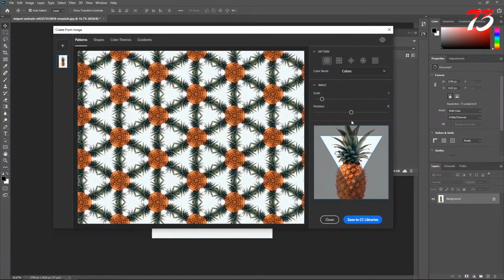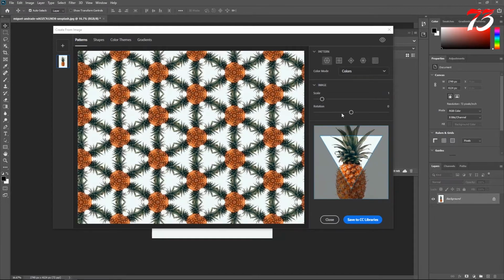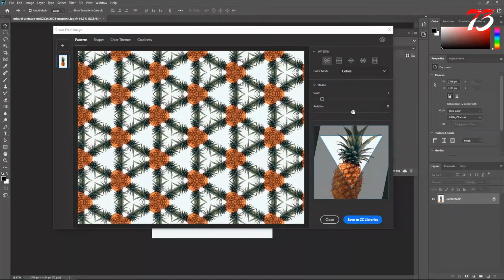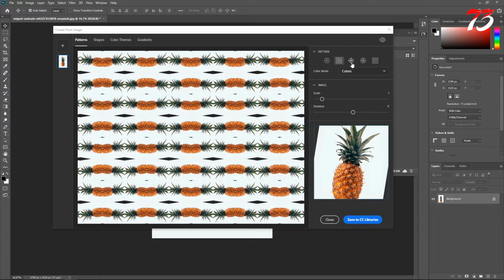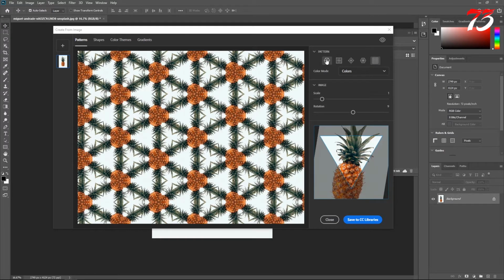Here we will create our pattern. You can change the image size, rotation. You can also select from multiple pattern styles. You can choose the pattern between color and black and white. If you are happy with the pattern design, click on the Save to CC Library button. The pattern will be saved on your Creative Cloud library.